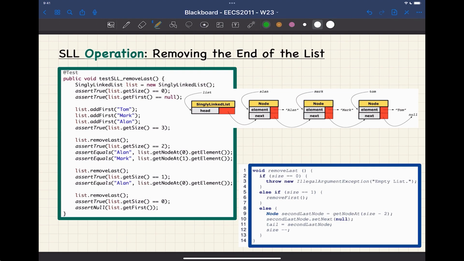This part over here is something we already talked about, how you can build the chain. Let's say we got Tom, Mark, and Alan. And what we want to do is try remove last over here. Let me try one of them, and then maybe the other two you can try to trace by yourself. They are quite straightforward. You just need to know how we can set up the references accordingly. That's the important part, okay?